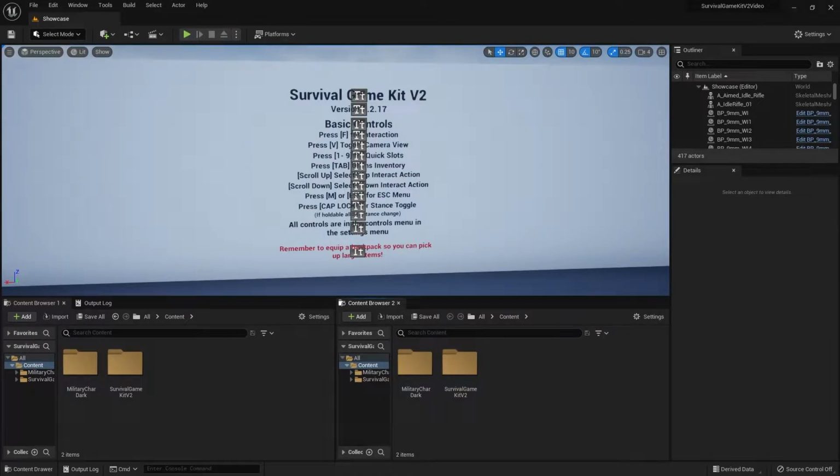Hey everyone, in this video I'm going to be showing you how to change the character mesh in Survival Game Kit V2. You can only follow this video if your character uses the Unreal Engine 4 skeleton. If your character does not use the Unreal Engine 4 skeleton, I'll have a link in the description to the video that you will need to follow.